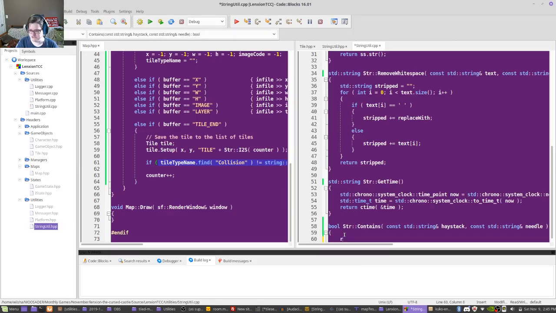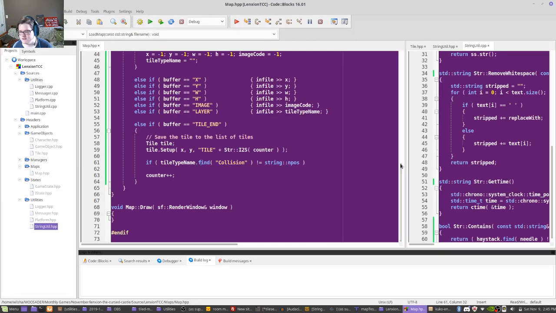And we just return whether the haystack dot find needle is not equal to string no position, then it exists. If it's equal to string no position, then it doesn't exist. So okay.